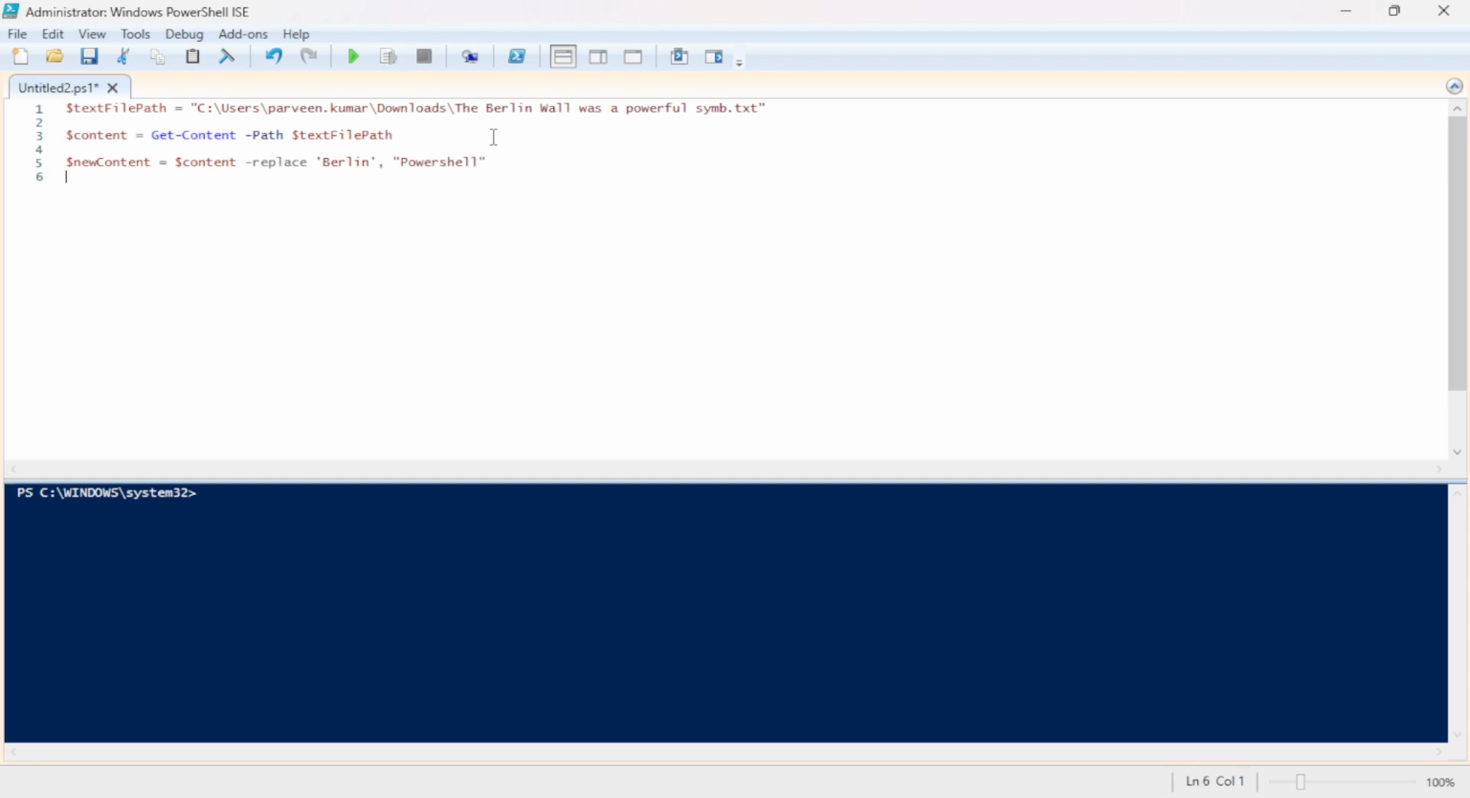Okay, now we have to write the new content. So we have to call the new content variable, and then use Set-Content. Then we have to define the path, and the path is the text file path. So this is the script.